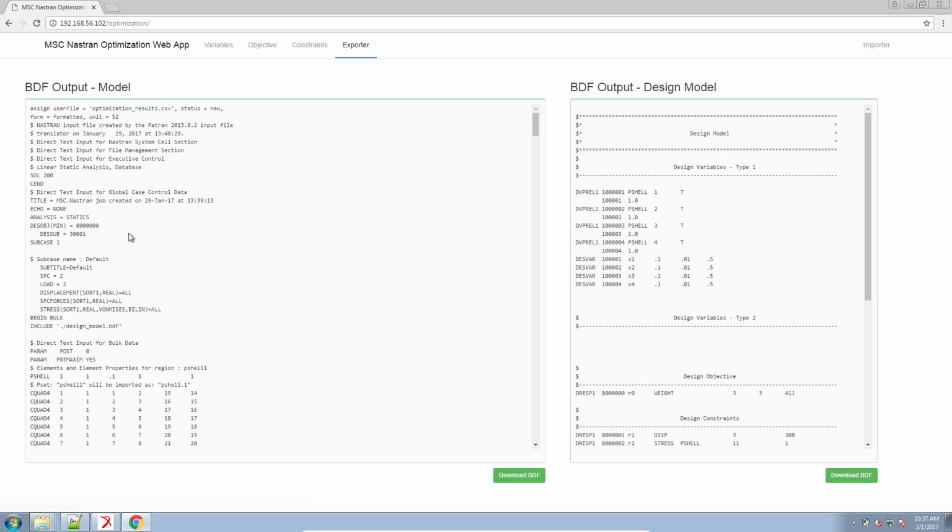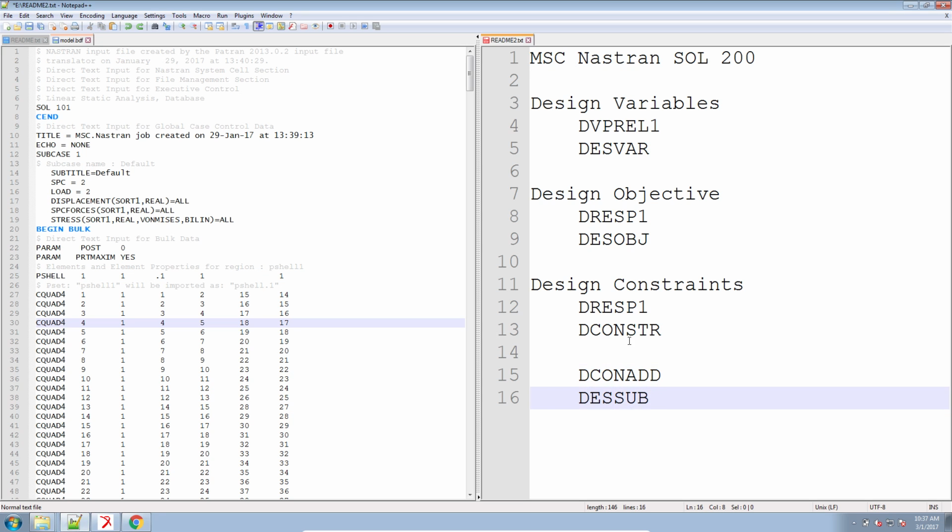Back in the exporter, we also have the DESSUB entry created, and that completes the creation of design constraints: a DRESP1, DCONSTRAINT, DCONAD, and DESSUB.